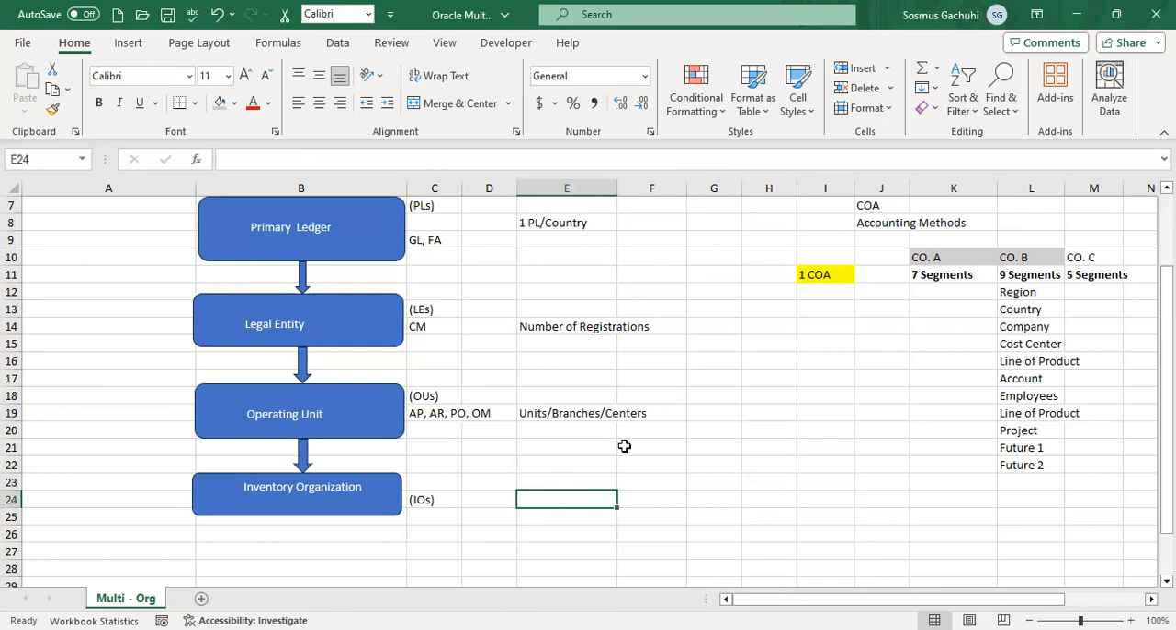So the final one is inventory organization. We usually maintain just the inventory information. We don't have much; it's all about inventory information. The number of organizations we can create is as per the number of inventories, or call them warehouses, that we might need to have.